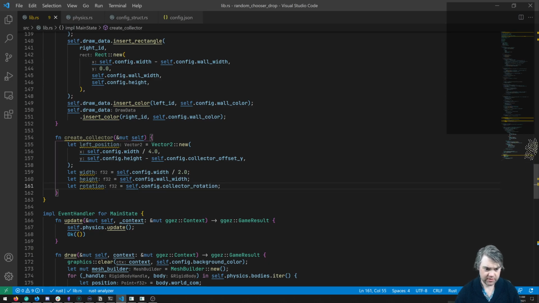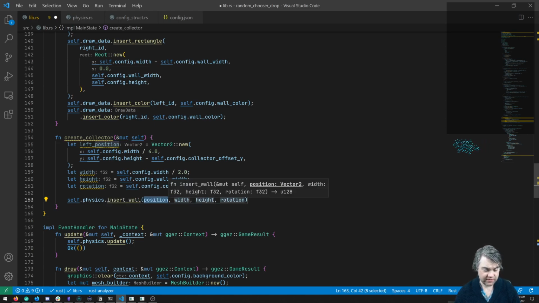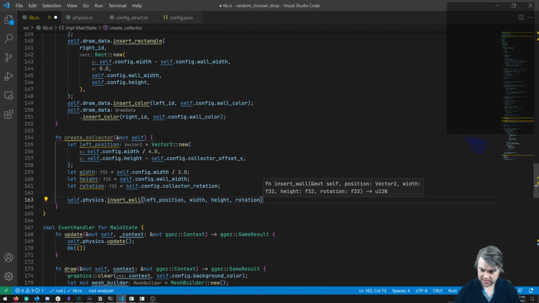All right, so now that we have you, we can do self.physics.insert ball. No, insert wall. Give it the left position, the width, the height, and this rotation. That gives us an ID.